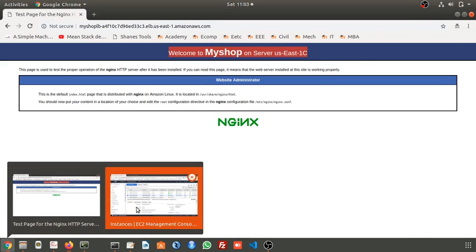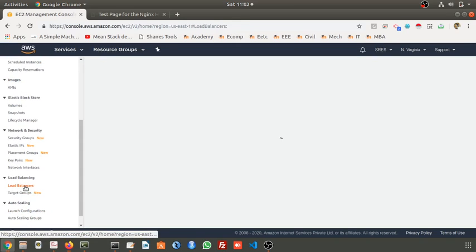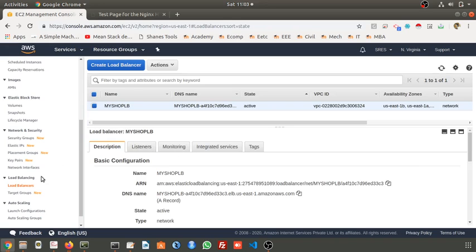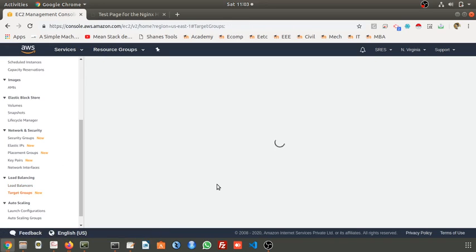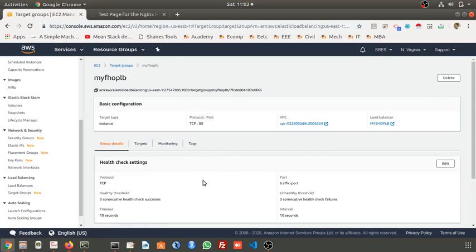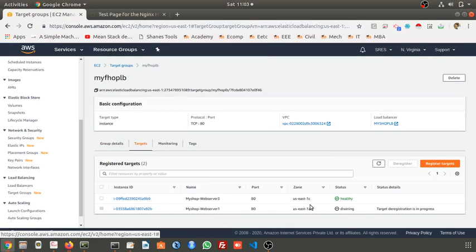Now whenever you request, your request will go to only 1C only. Go to the load balancer. Okay, 1C only. Go to target groups. Click your target group. In this target group, you have to add all your machines. Go to targets. There is only one healthy server. That's why you are getting the response from 1C only.